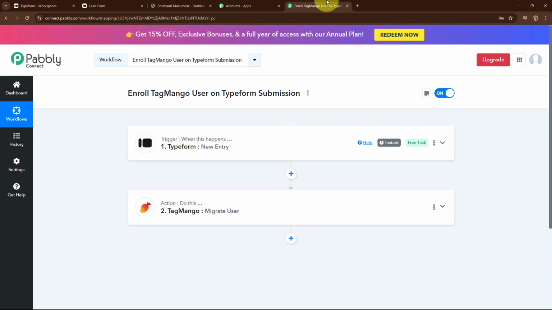Now let me summarize this whole video for you. Here we have taken our trigger as Typeform and our action as TagMango, so that whenever we receive a new entry through our Typeform, the person who has made the form submission is automatically enrolled as a new user in my TagMango account. Okay, so these were the steps to enroll a TagMango user on Typeform submission.